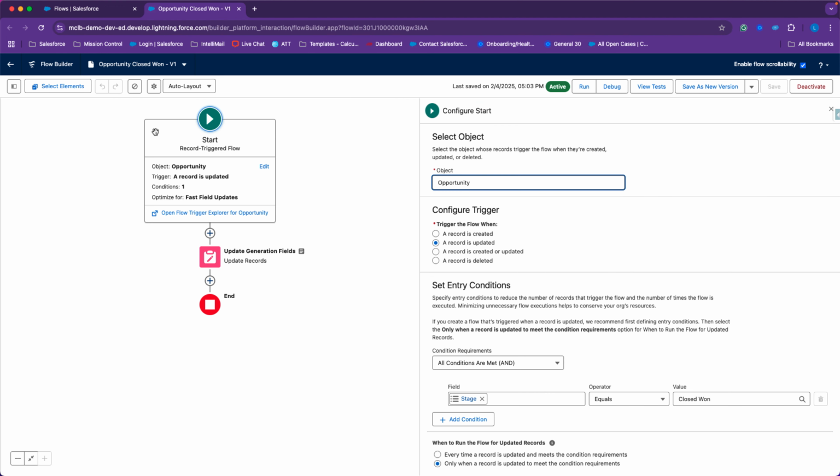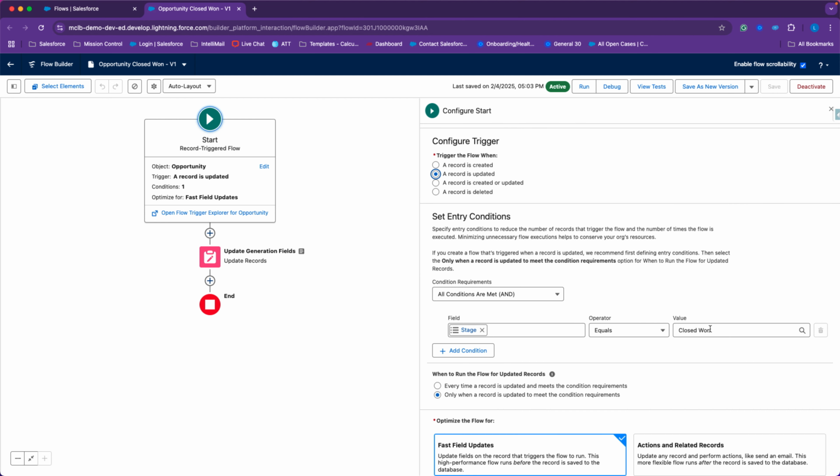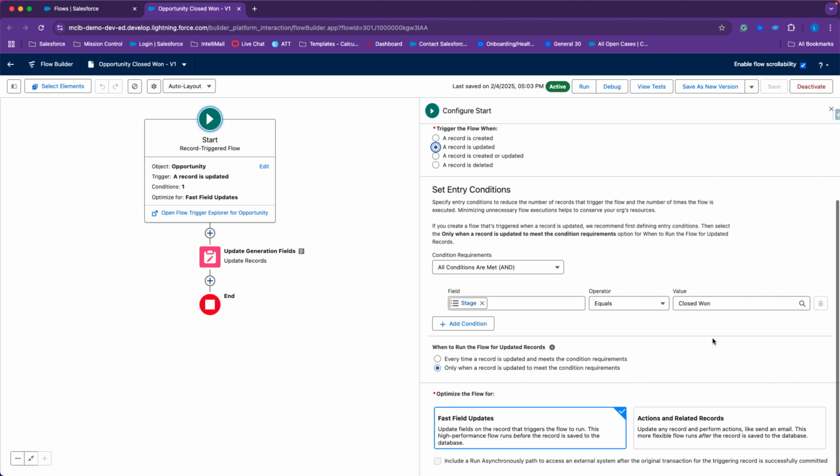Now I've already created this flow from new. This is a record triggered flow. I've selected my opportunity as the object, and we are going to trigger the flow when the record is generated. So it's when it hits the certain stage that we want. In this scenario, I would like the project to be generated when the opportunity is marked as closed won.